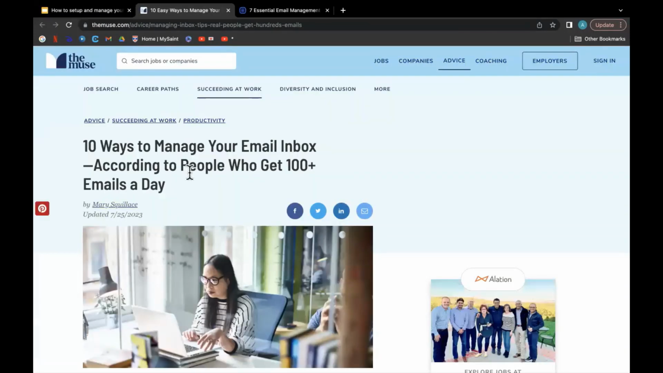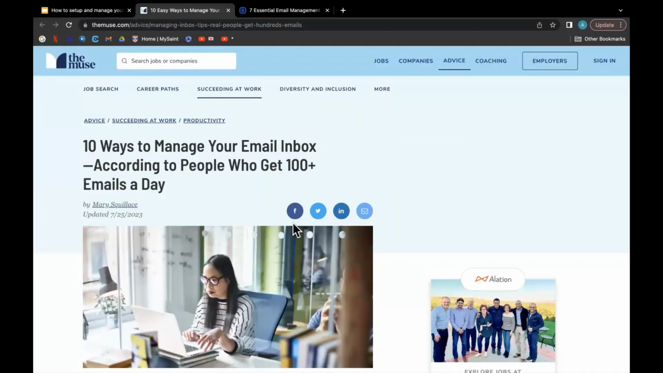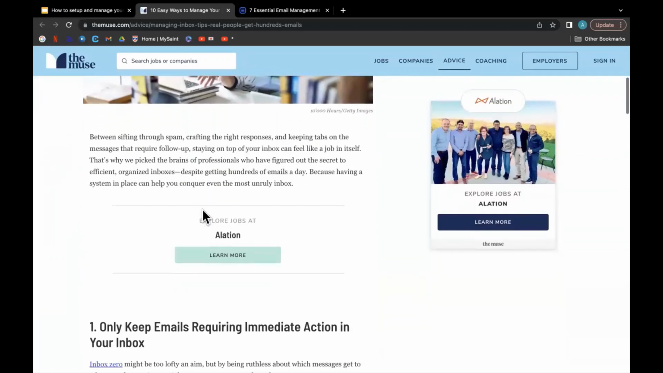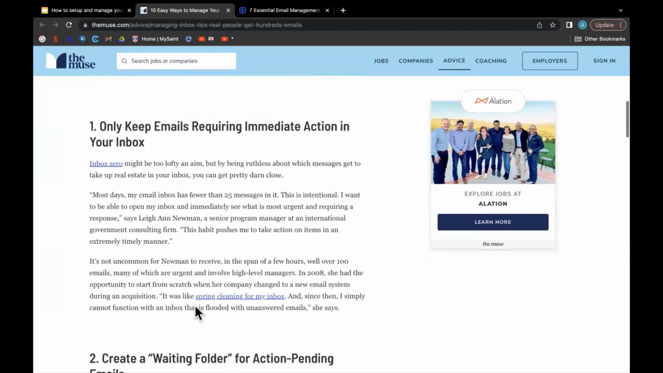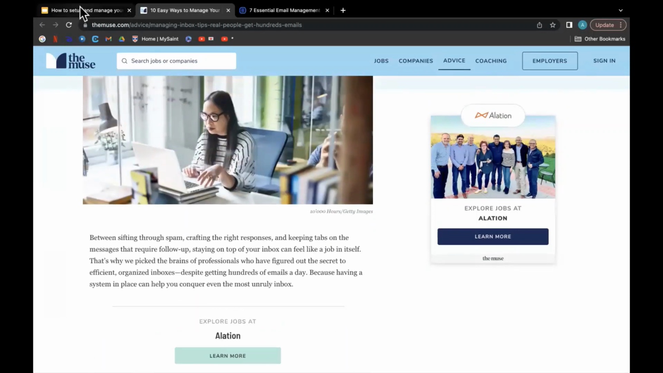Here's another article from The Muse called 10 Ways to Manage Your Email Inbox According to People Who Get 100-plus Emails Per Day. That's a lot of emails, so they know they're kind of the experts in the field, maybe just because they're so used to receiving so many emails. So you can look through their different tips. Something I love about this article is that they actually have numbered off and bolded each tip, and then they write an explanation about it below. So you can see a few different ways that you can manage your email.